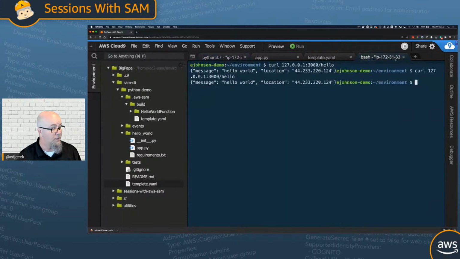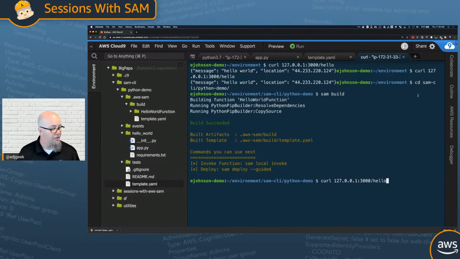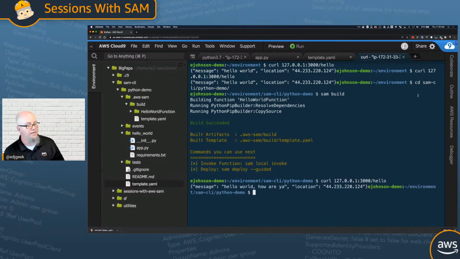I can actually just do it from here if I want. I can do SAM build. Oh, I have to make sure I'm in the environment: cd SAM CLI Python. Okay, and I'm going to do SAM build. It's going to run that, and now I do that curl again, and you'll see that my changes are now in place. So it's important to understand that if I've run SAM build and one of these is still up and running, I need to update it with the build. Basically it copies the files over.